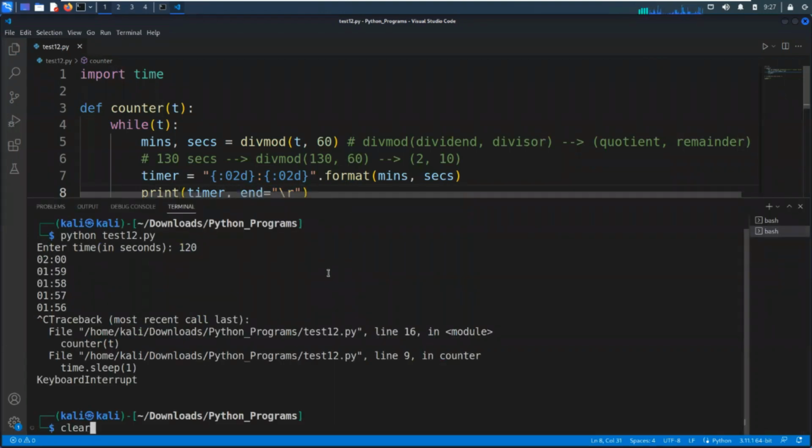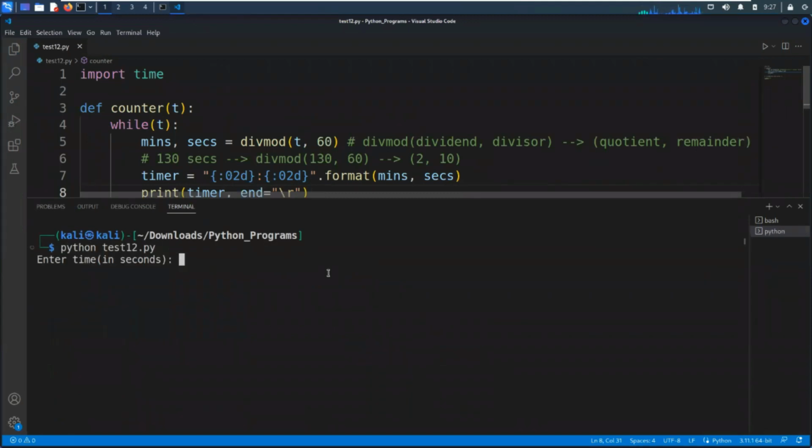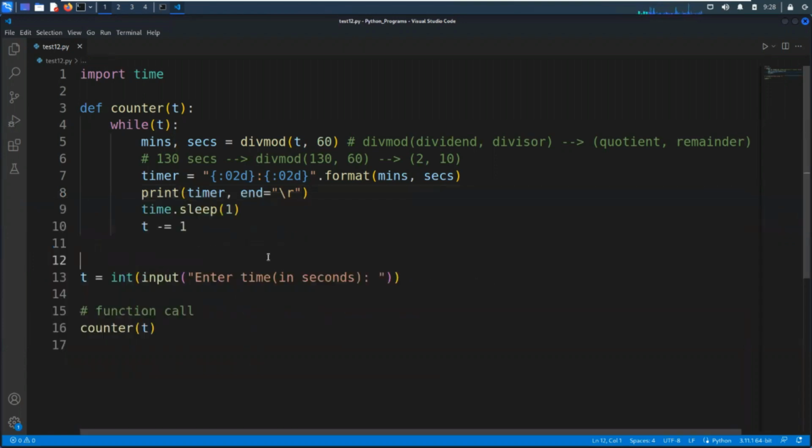So here I'm going to enter 130. It's going to be 2 minutes 10 seconds. Here you can see 2, 8. Every time it's going to decrease 1 second. So this is a simple countdown timer.